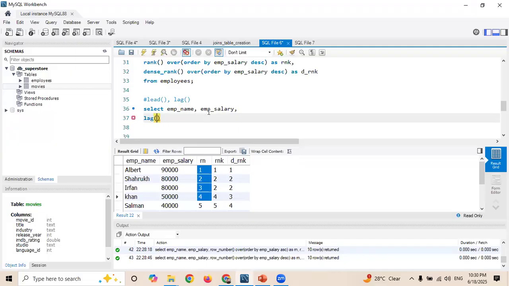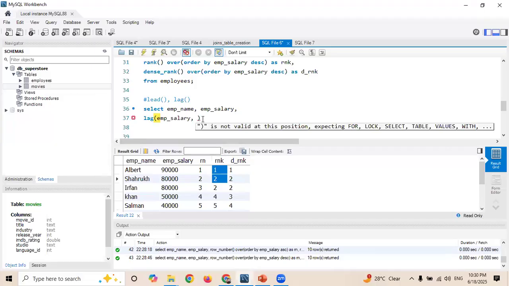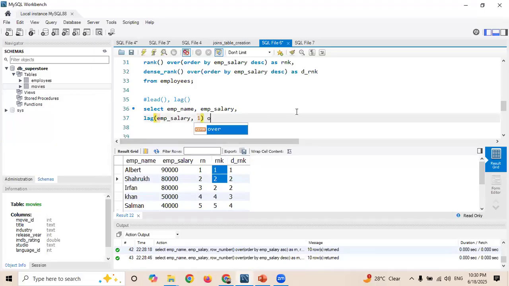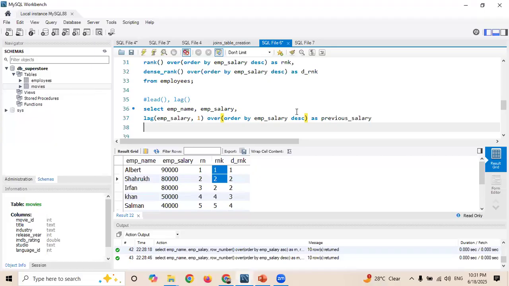For the lag, it will take two parameters. One is the column which you want to show in your data. I'm going to see the employee salary. The next parameter means how many positions back you want to see. Right now, let me write 1, and let me use the over clause. In the over clause, I want to use order by employee salary again, because salary we can make ascending or descending, right? Here I am going to use descending, and I am going to name this column previous salary. I want to see the previous salary of the record from employees.